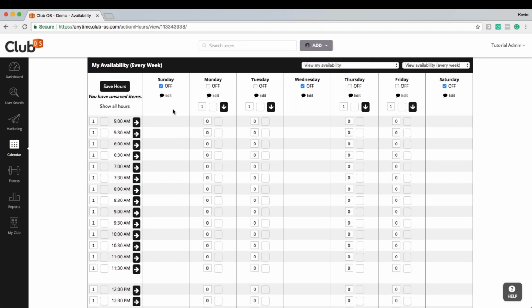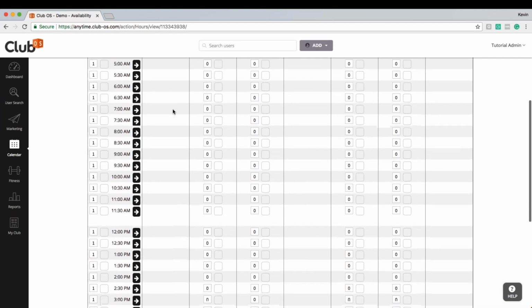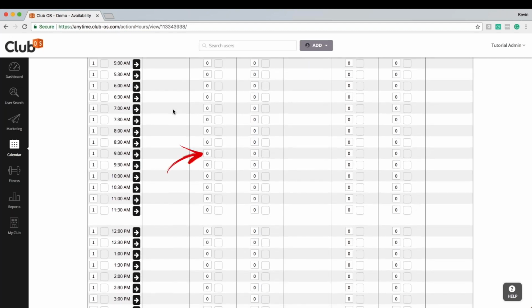Availability is broken into 30-minute time slots. Slots marked with 0 indicate you are not available to schedule an event during this time. This time slot will be grayed out on the calendar and unable to be selected. To mark yourself as available for an individual time slot, select the 0 and enter a 1. This indicates you are available to schedule one event during this time slot.